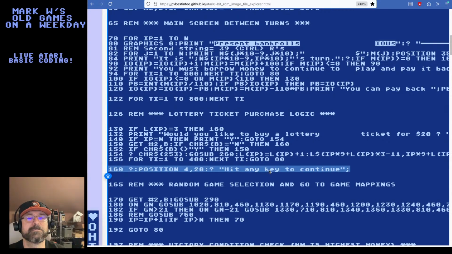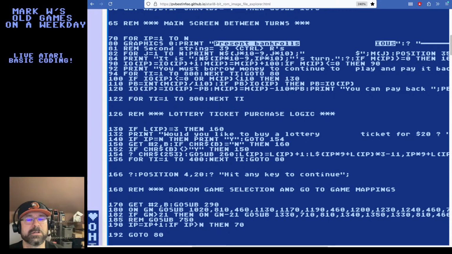I'm thinking I might want to have a hit-any-key-to-continue prompt after all the purchases are done, including the horse feed that I'm making. So maybe I'll move this to, yeah, this is when you run into problems with these line numbers. Let's make this 168. This can be 166. And we will make 160 be the horse racing, horse feed stuff.